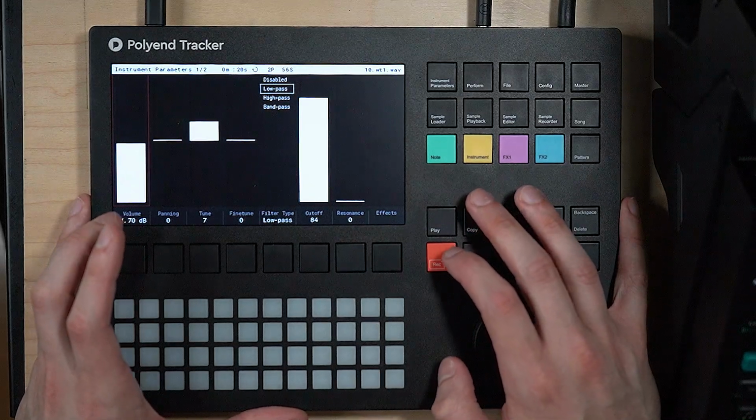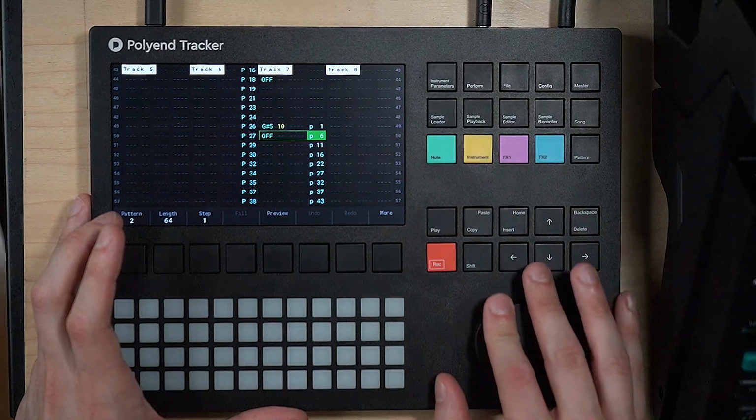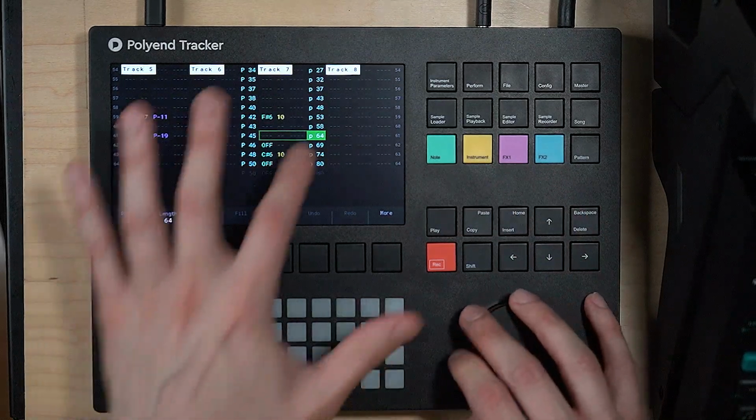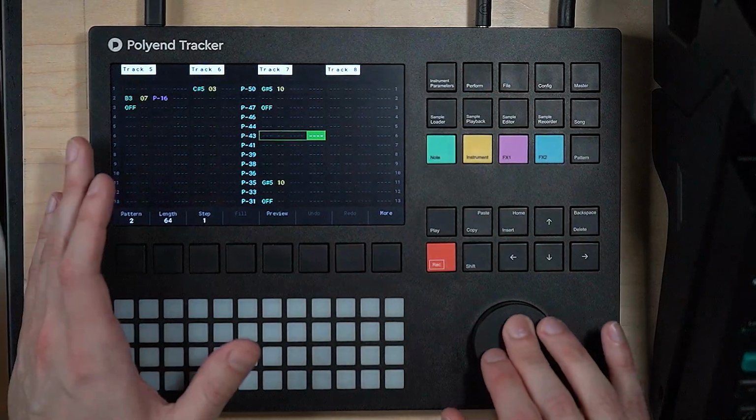That seems counterintuitive, but I could either take some of the high end out there, or I could do it with the effect, but I'd just rather leave the effect. It's easier to just change it in the instrument parameter. Okay, so now we have the bass.